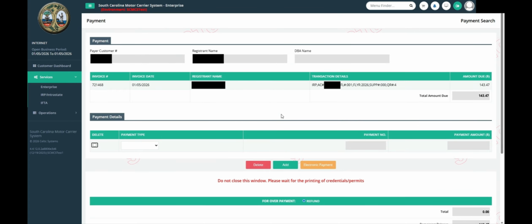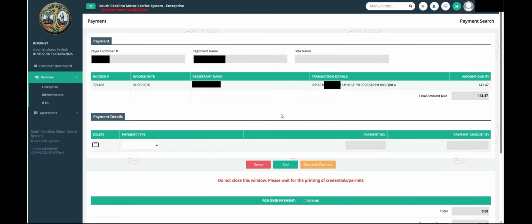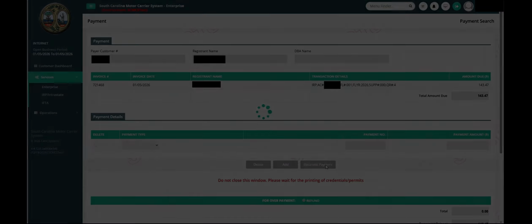Next, ensure that you have disabled your browser's pop-up blocker and click the Electronic Payment button to process your payment online. If you need assistance with this step, please see our video titled, How to Make a Payment. After you complete your payment, your credentials will automatically populate for you to print or save.